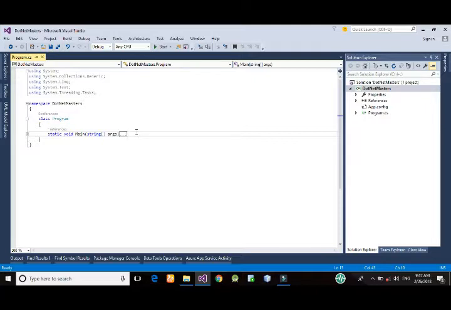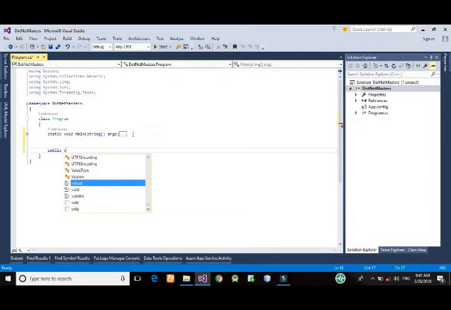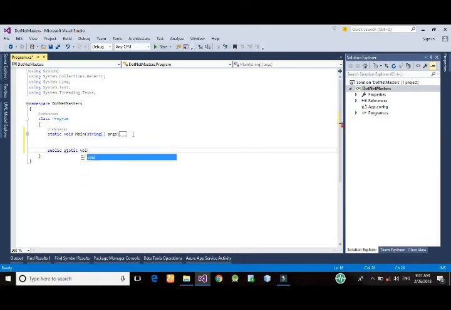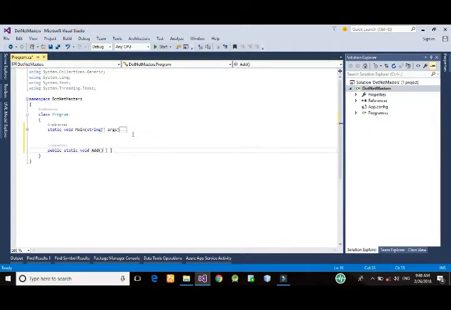So there are two main parts of a function, and we declare each C# function inside a C# class. So let me create a function. Void Add. So I've created a single function inside the class Program.